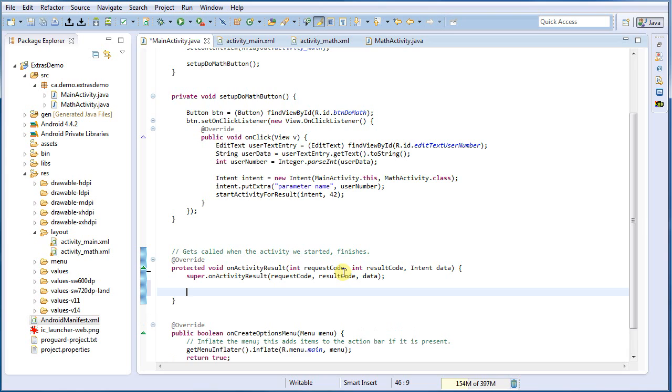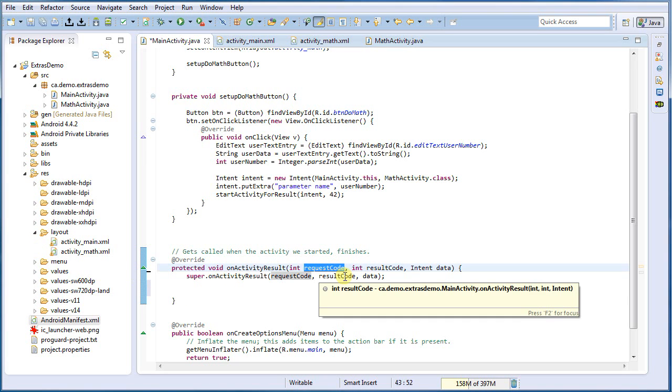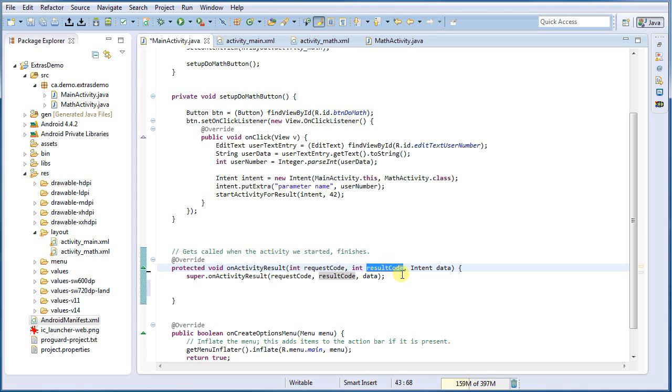So what do I have to do here? Well, I'm going to leave in the default call just because it's a good thing to call the parent. I believe it doesn't do anything for me. What happens is I get back this request code and a result code and some data. So I passed in this 42. That was the request code.